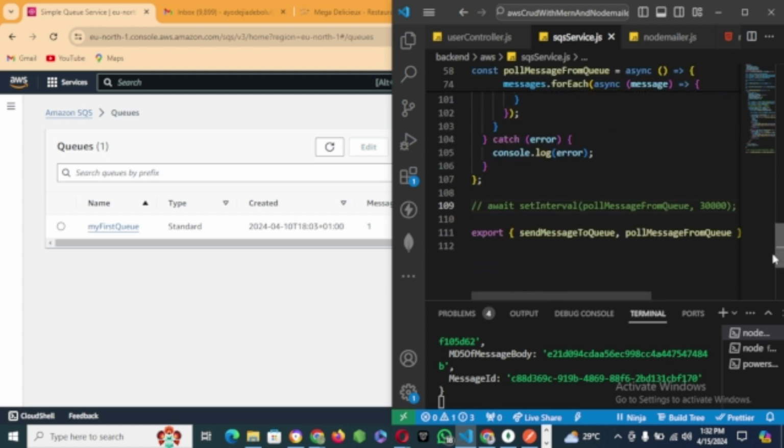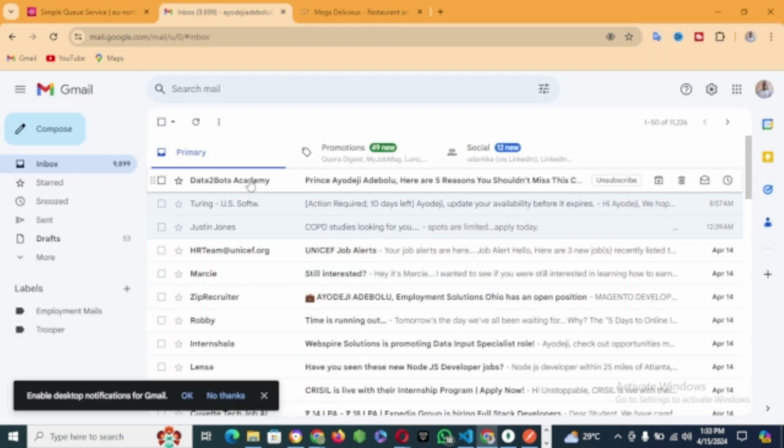I commented this out because this setInterval will make this particular function run every 30 seconds. So every 30 seconds, I'll pick 10 messages and send. You can increase the number from 10 to whatever you wish, but that's what I programmed here. So let me release it. I want to pick the message now and send it to this email address. Can you see that in this email address, there is no such message here?